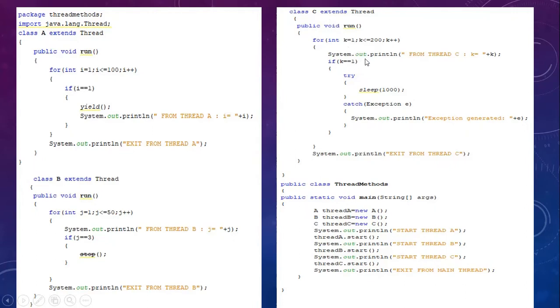What we are going to do is print the message from thread C, and print the value of k for every iteration. But when k is equal to 1, this particular thread C we are going to put to sleep for these many milliseconds, and then "exit from C" will be printed, and then your main.